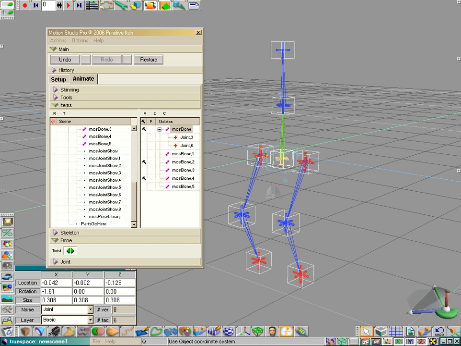Okay, that's enough for this chapter. We go forward to chapter number 4 and we talk about skinning.